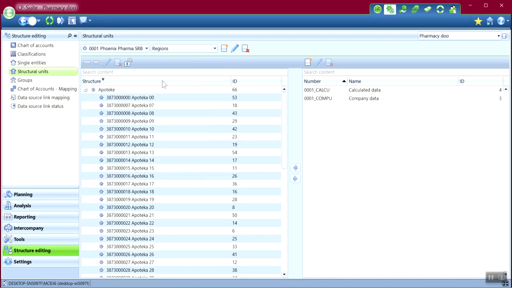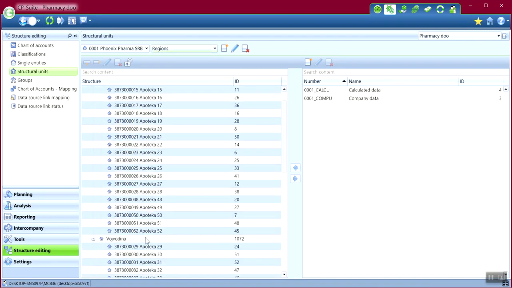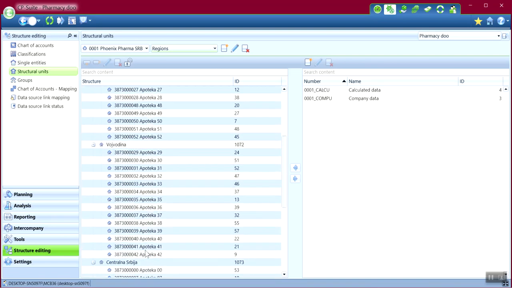For instance, if I open regions, I can see how these cost centers are grouped by regions. And of course, I create all these groupings on my own in a way that is useful for me and for my company.